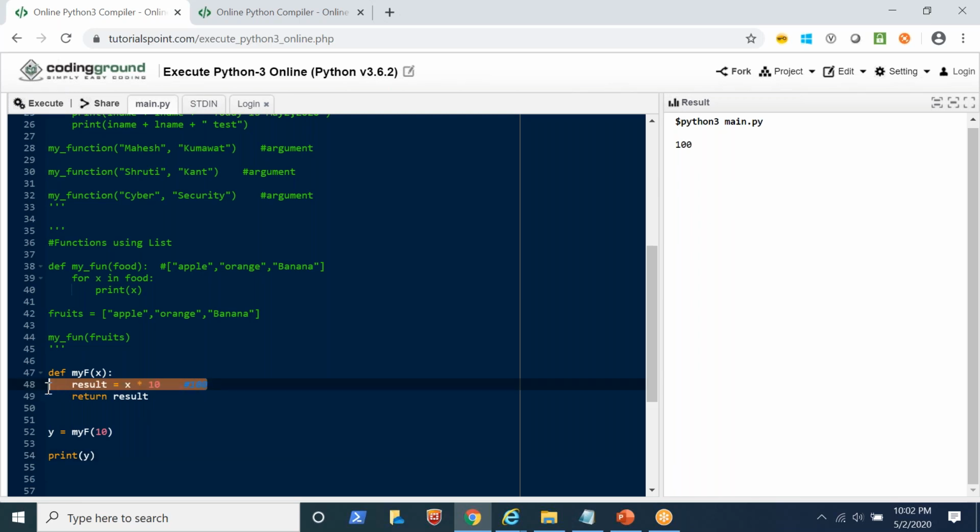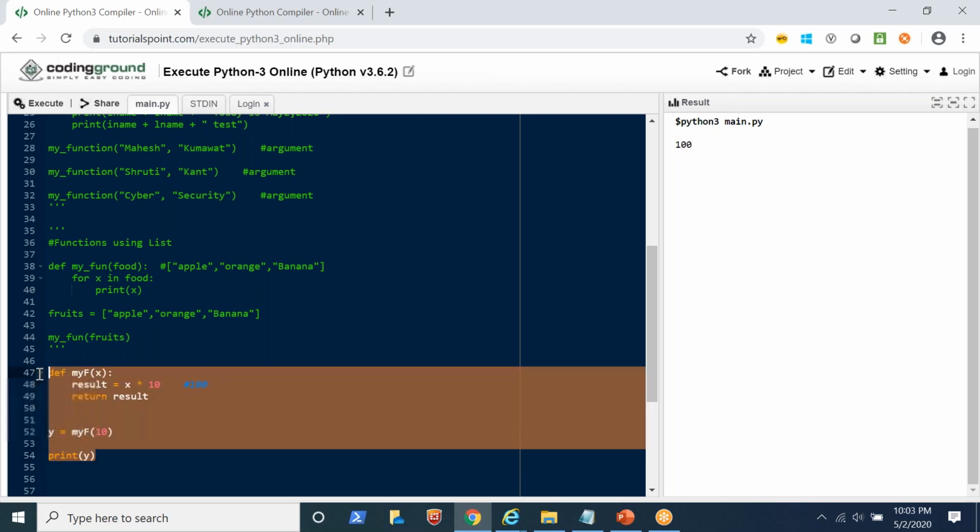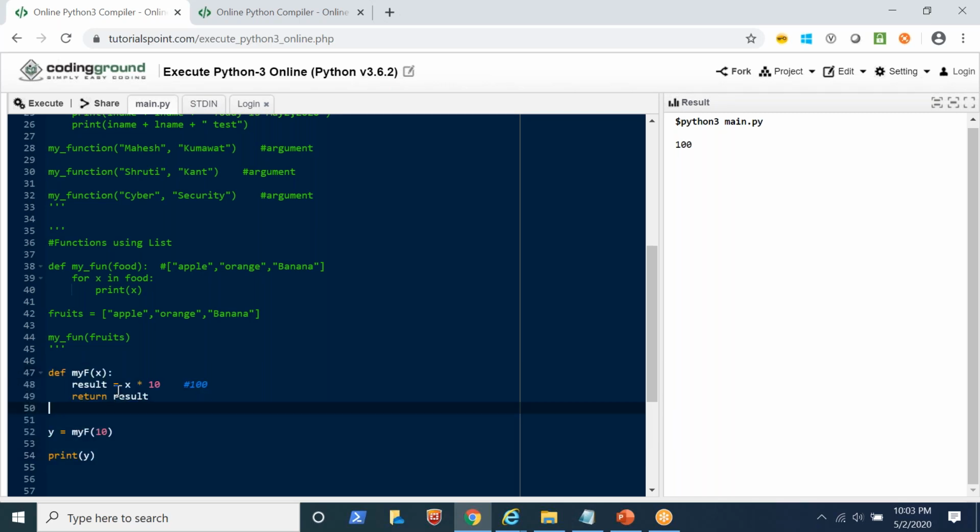So this function processed, and the value which I want to return is in the result variable. The result variable I return to this. Now in the place of this, the value is 100, and this 100 is assigned to y, and the value of y I am printing in the print command. Okay, so this is understood.